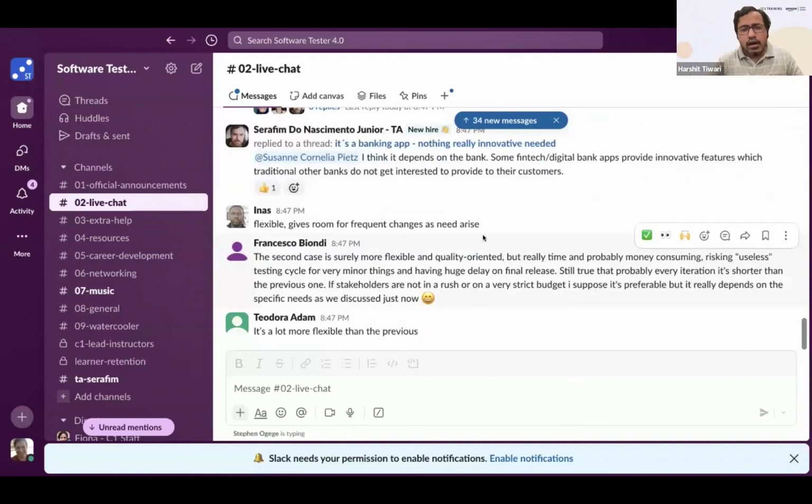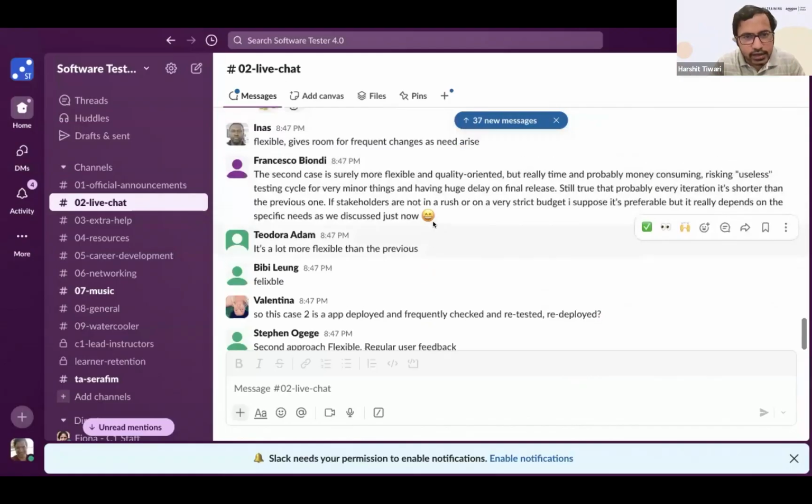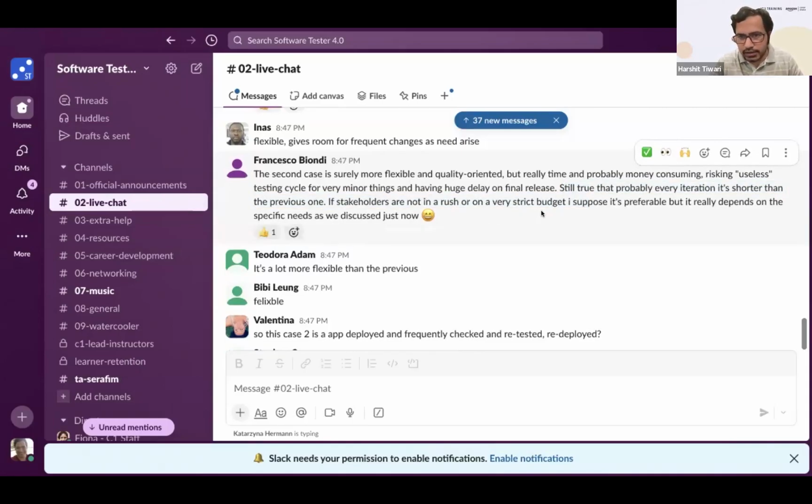Ina says flexible gives room for frequent changes as needs arise. That is correct, Ina. Francisco says the second case is surely more flexible and quality oriented, but really time and probably money consuming, risking useless testing cycles for very minor things and a huge delay on the final release. Still true that probably every iteration is shorter than the previous one. If stakeholders are not in a rush or on a very strict budget, I suppose it's preferable, but it really depends on the specific needs as we discussed just now.